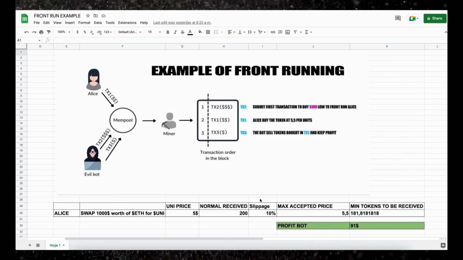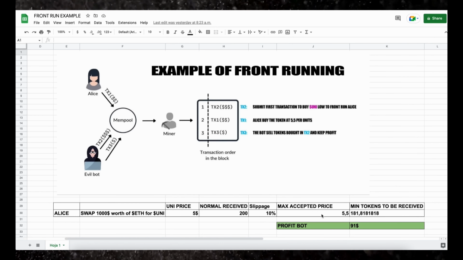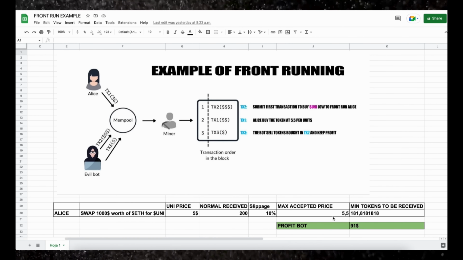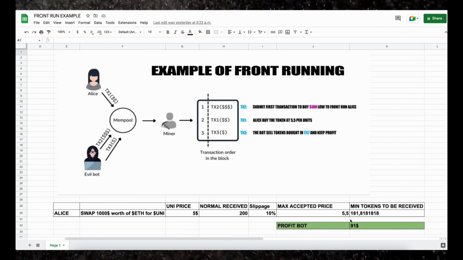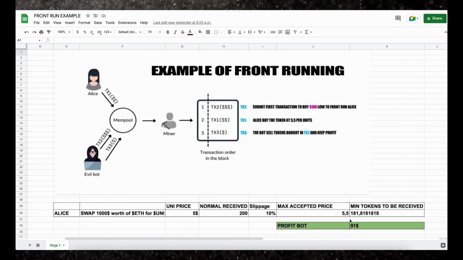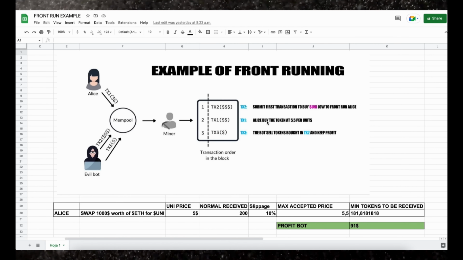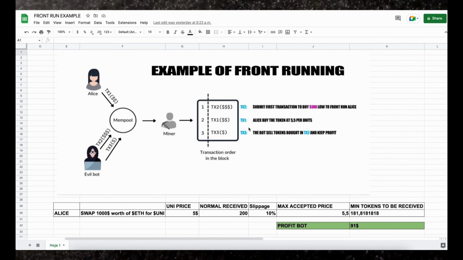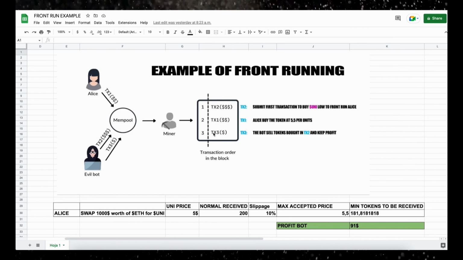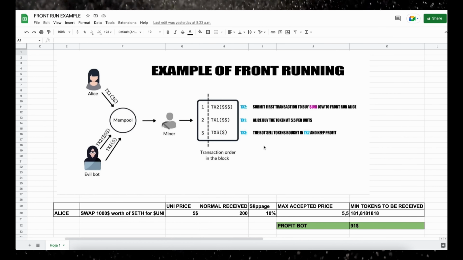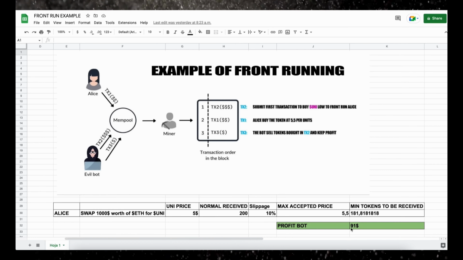Now in this example, if Alice set slippage to 10%, which means that she agrees to pay up to 5.5 per unit token, that's about 181 tokens for $1,000. So when Alice submits the transaction using MetaMask, the scenario will be like this. Our bot will spot Alice's transaction and buy Uni token at the price of $5 and increase the price, so Alice will buy higher. Alice will buy 181 units of Uni token at a price of 5.5. So our bot will sell all the tokens bought on the first transaction and then keep the profit, which is in the example, about $91 minus gas fees. All of that in the same block.